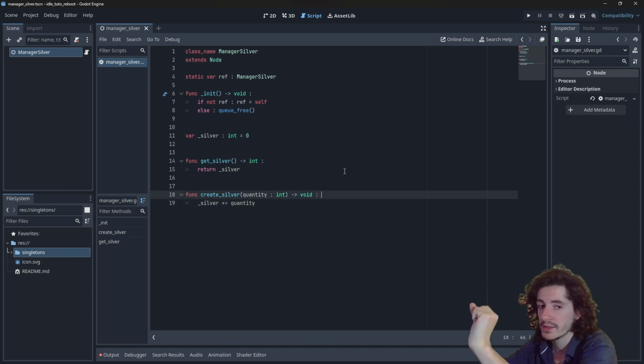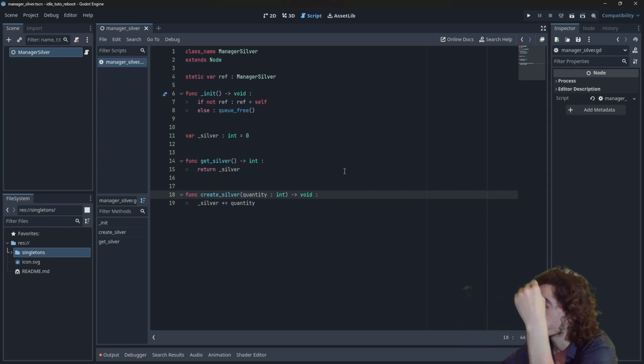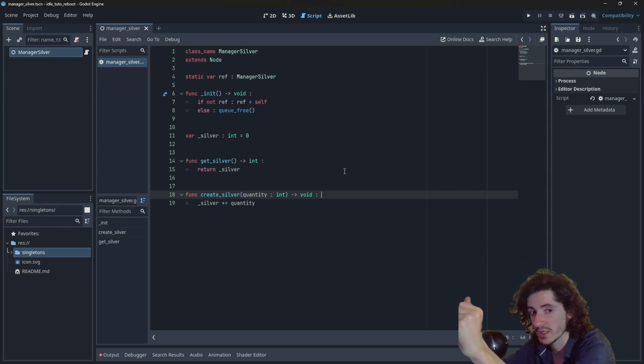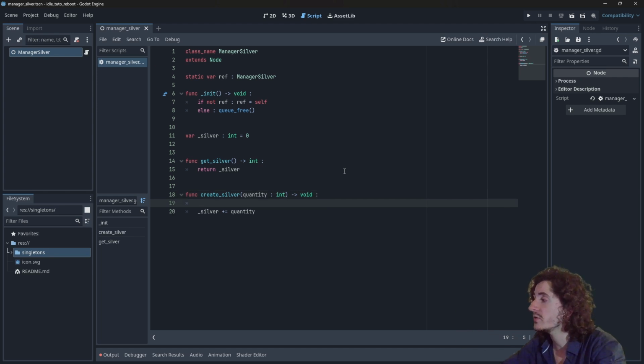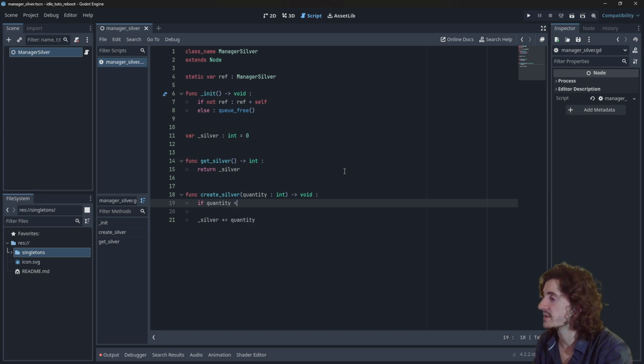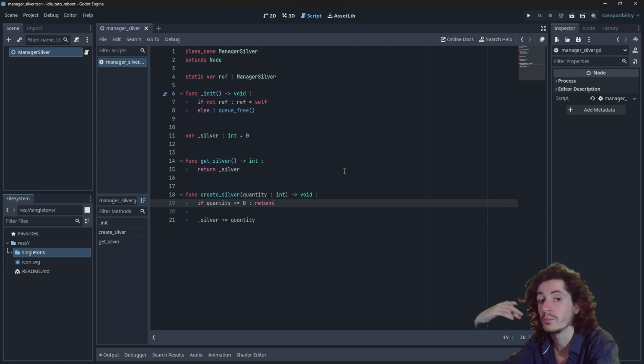However, I already tell you that it could be interesting to have a little check here. The check being what happens when the quantity is negative. It actually takes silver out. And we don't want to use create silver to spend silver. We are going to use a check here which says that if quantity is inferior or equal to 0, we will return to abort the silver creation.